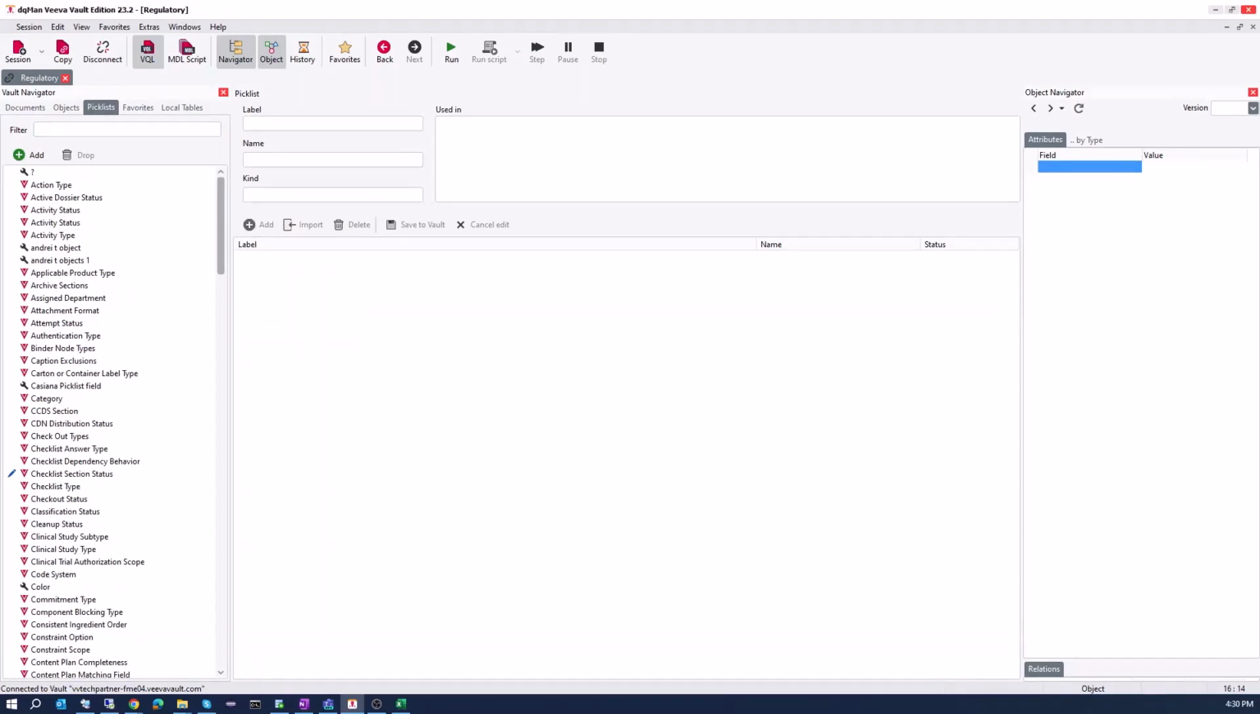On the left-hand side, standard and custom pick lists are marked with different icons. By selecting an existing pick list, you can view and edit the respective values. It is also possible to change the label and navigate to the types or subtypes where the pick list is used.